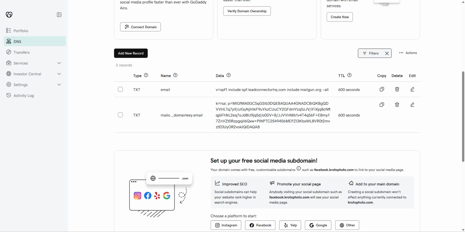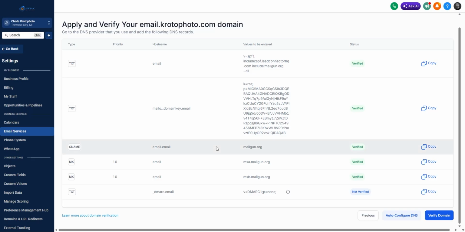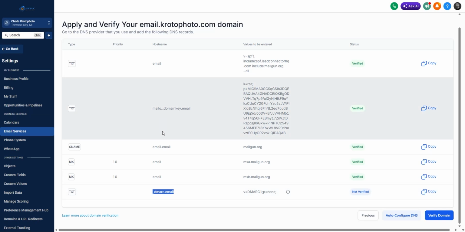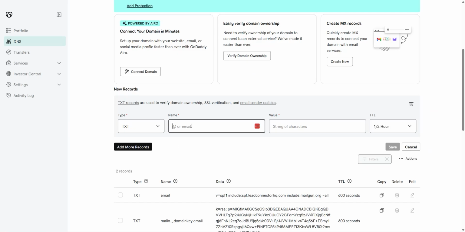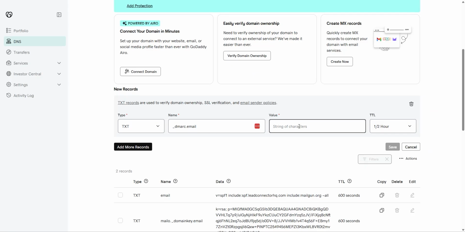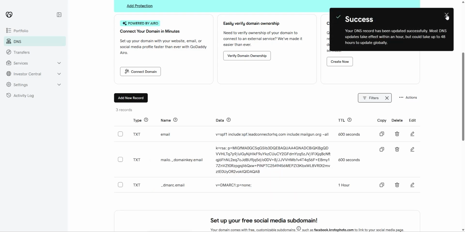So let's go ahead and do that. So go over here, add new record, select TXT for the name. We'll come back over, host name. I'm going to highlight all of that, copy it, paste it in, and then for the value, I'm going to highlight all that, copy it, paste it in, and I'm going to leave this to half an hour and hit save. Okay, that was successful on that side.